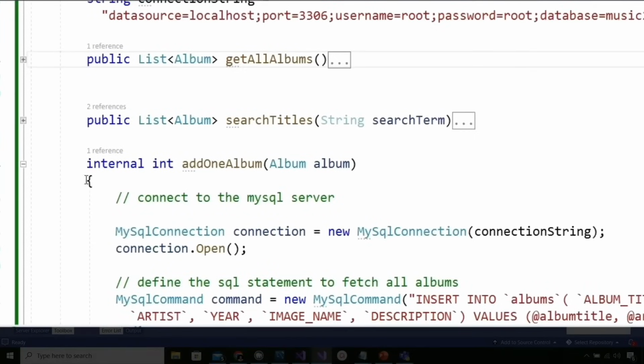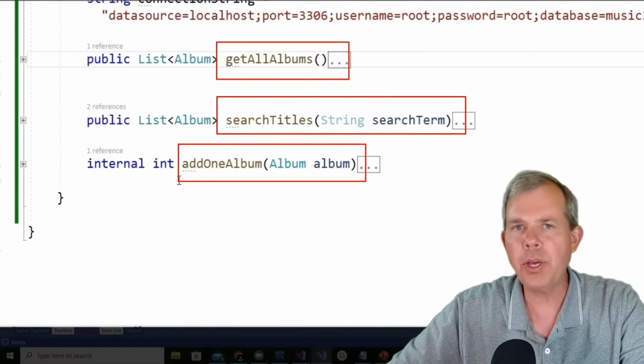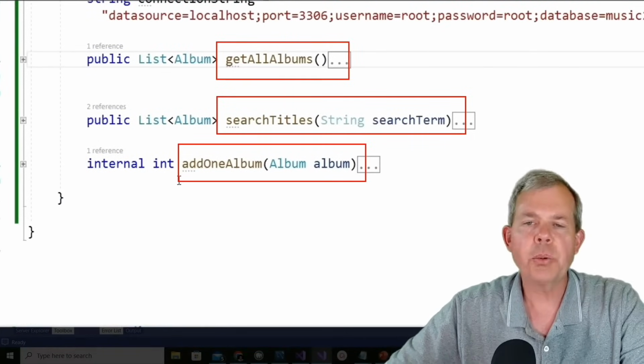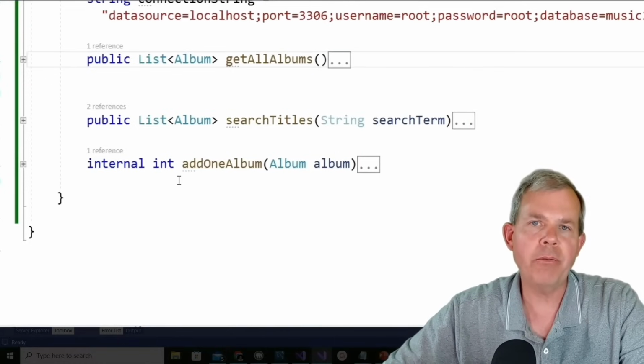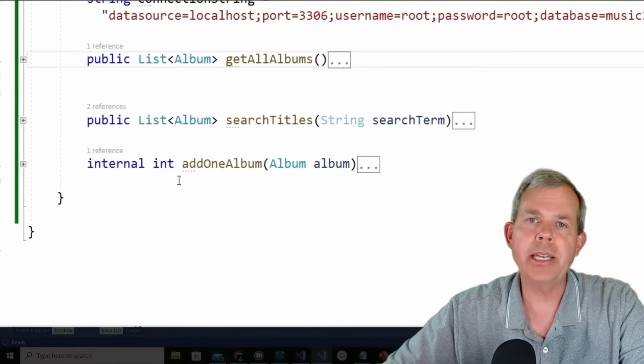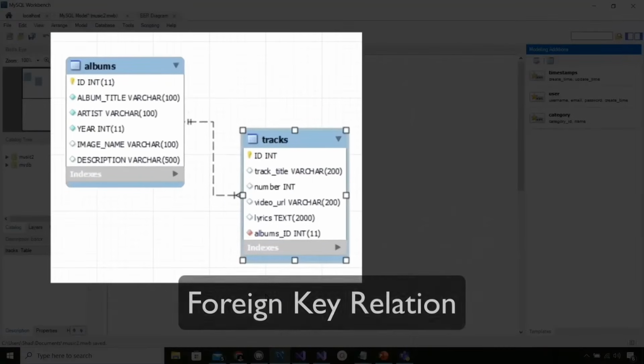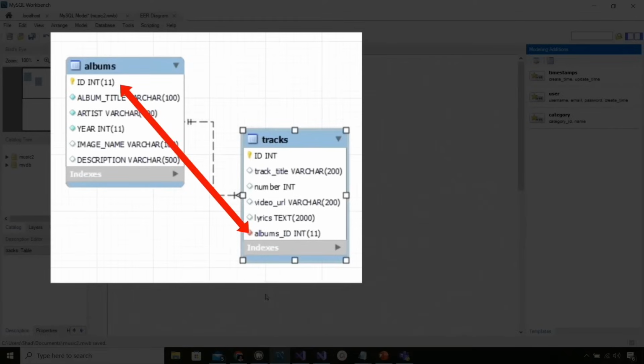And so we have search, we have add, and we have get all. So those are the 3 things that we see here. So we're going to make another item here that will fetch all of the tracks from the database that match an album. Now, if you recall from the previous tutorial, we created this foreign key relationship, so that way we have tracks that have an album ID number in their table. So that's how we're able to make this work.